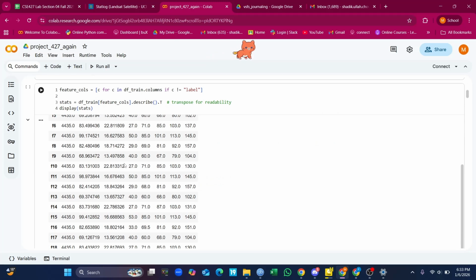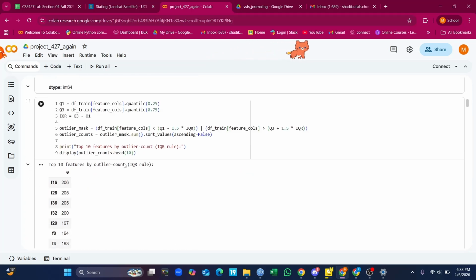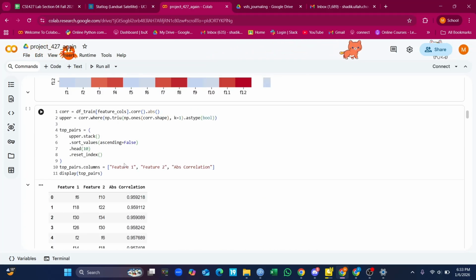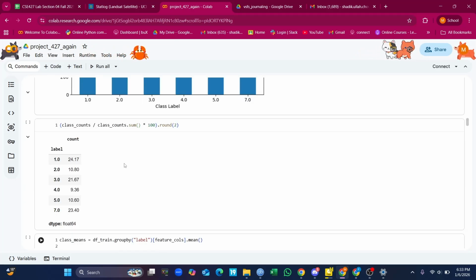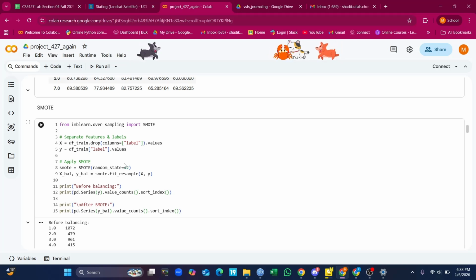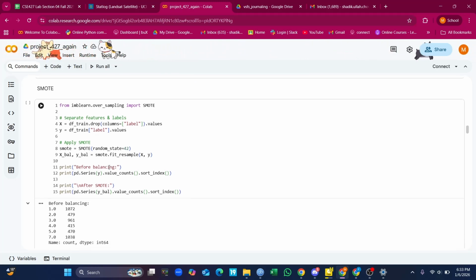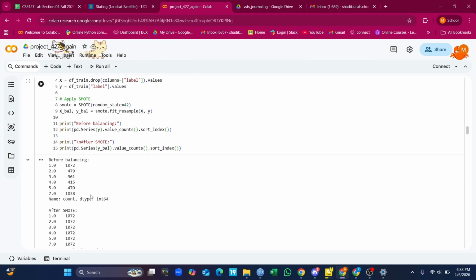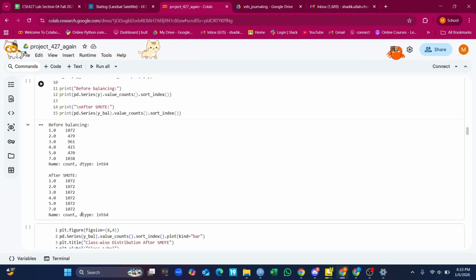To solve the class imbalance, we used SMOTE. Now the question arises, why SMOTE? We used SMOTE to address class imbalance, and it was applied only to the training set. This improves minority class learning without causing data leakage. So this is where we applied SMOTE, and here you can see the values before balancing and after SMOTE.